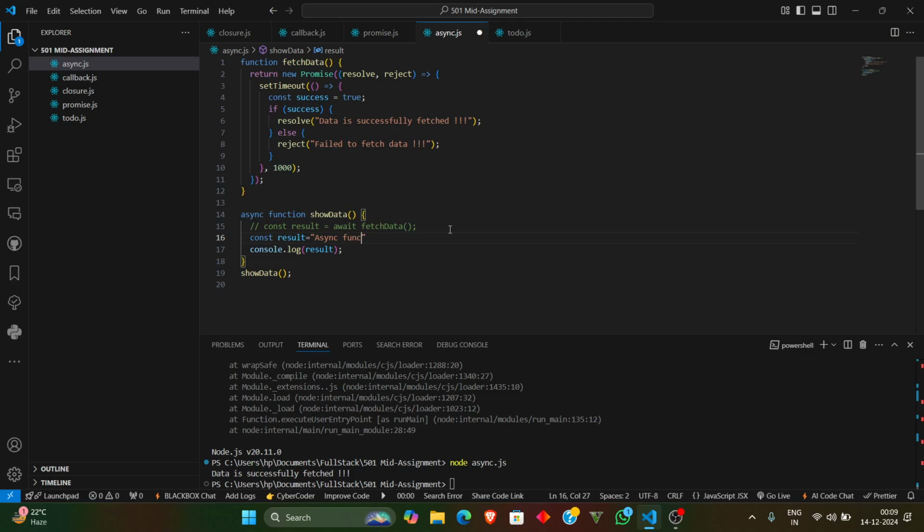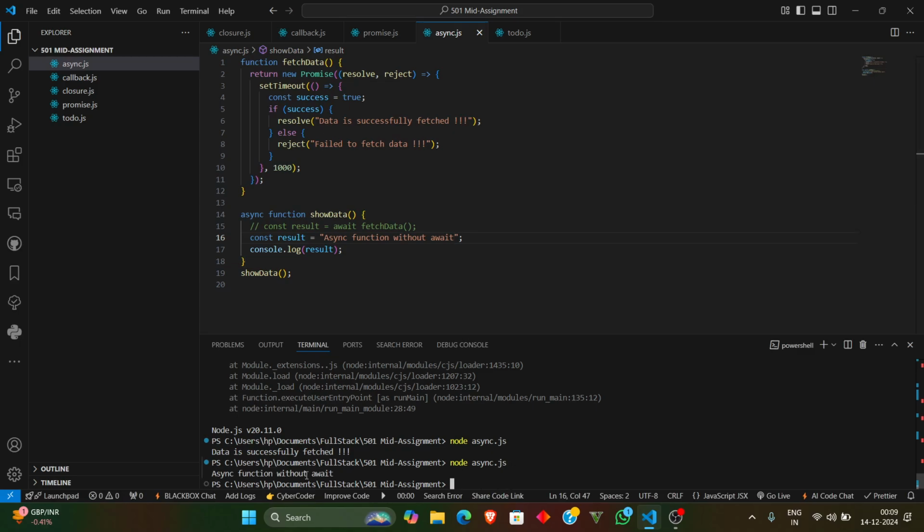async function without await. Let me save it. Let me call the function. See, it works. That means an async function does not necessarily need await, but await must and should require the async function. This is what async does.